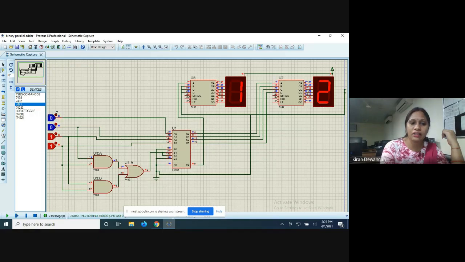Now let's check for 14. It is 1 1 1 0. Again I am getting 14 here. Now let us check for 15. Now I'm getting 15, all are 1 1 1 1. I'm getting 15 as a display. Clear? So that is how we can design 4-bit binary into decimal. The 4-bit binary is shown in the form of decimal here. By making use of 2 7-segment displays, we can design 4-bit binary into decimal.